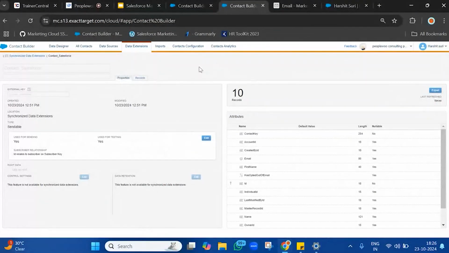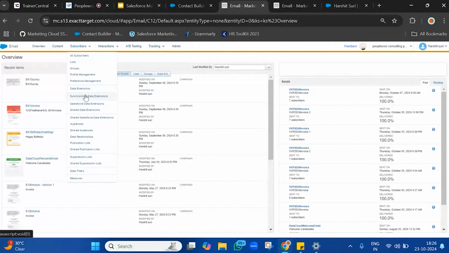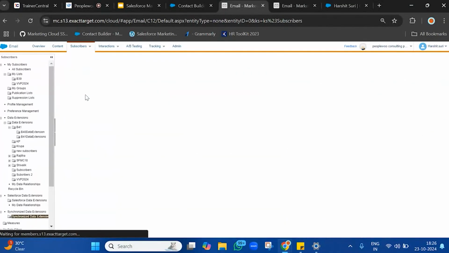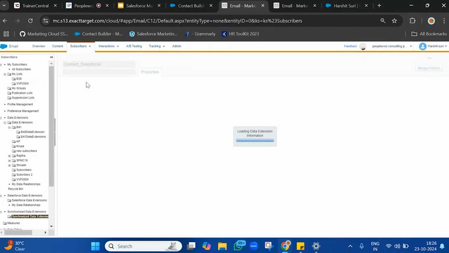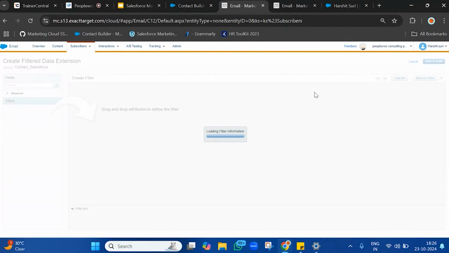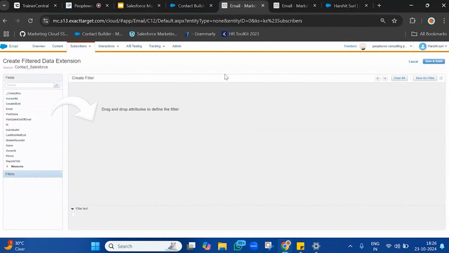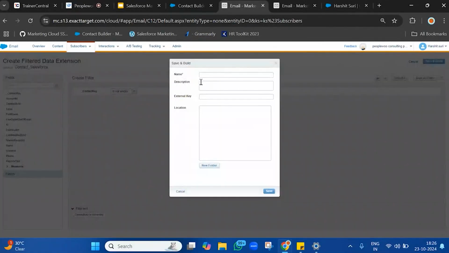So first let's go to Email Studio, because from Contact Builder you cannot easily filter out any record. So let's go to Email Studio and let's open this synchronized data extension from there. So suppose I have to send communications to the contact object. So the first way is to filter. If I have to send communications to all contacts, which means there are around 10 contacts, then I will say contact key is not null. Contact key is not empty or not null, both. Save and build. Okay.